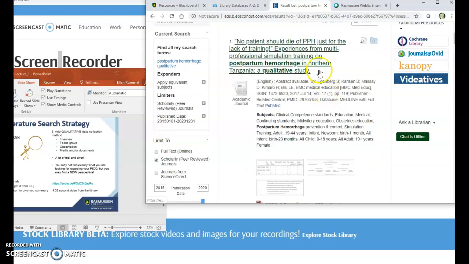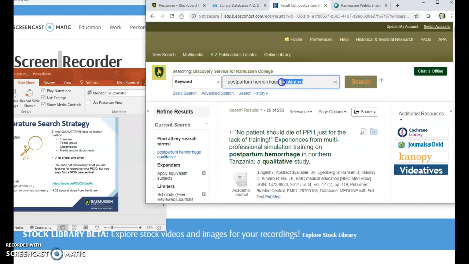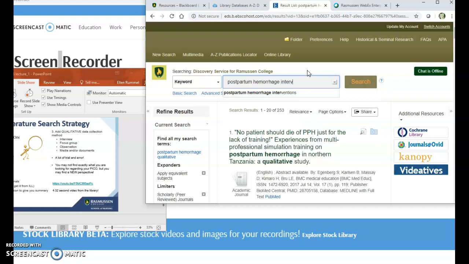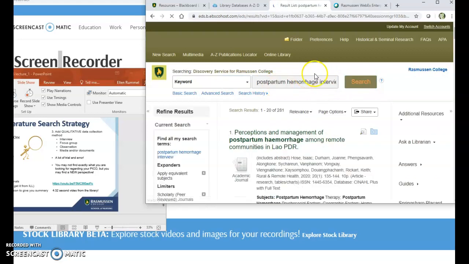The other thing we can do is take away the qualitative term. There's no right or wrong way to do this, but one way is to add qualitative data collection methods. Remember, we don't collect data through statistical analysis. We want to interview people. We want to have focus groups. We do observations. So those are some of the key terms you can use to search. Postpartum hemorrhage interview, those data collection methods that they use in qualitative studies.